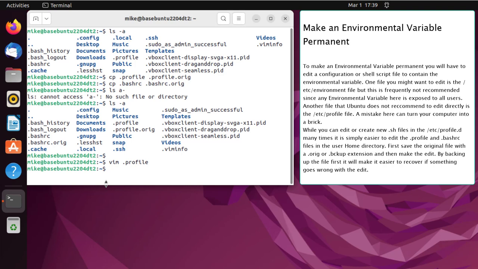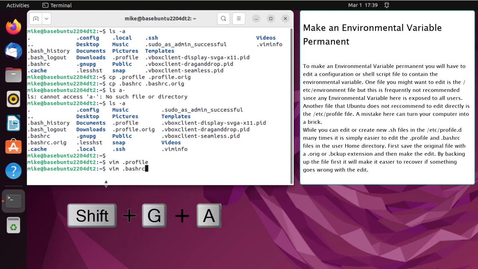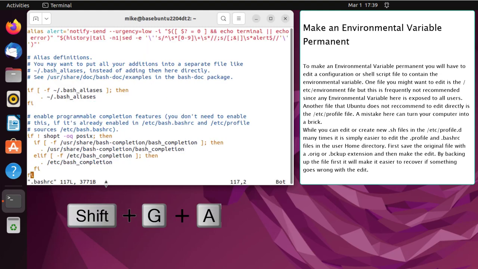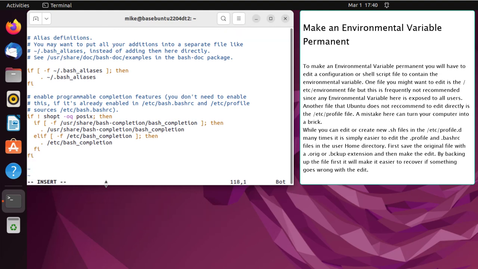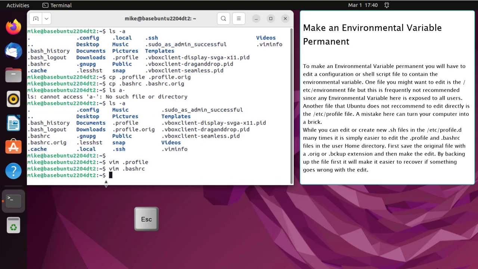And the next one I'm going to do is the .bashrc file. Again, I'm going to go Shift G, A, go to the end and put me in insert mode. Hit enter. Again, export MYVAR equal myvar in lowercase. Escape, write quit. Currently, the environmental variable that I've just written is not in memory.